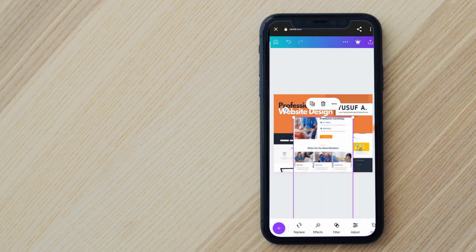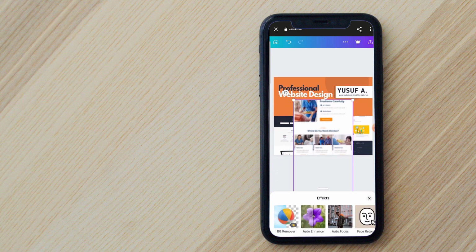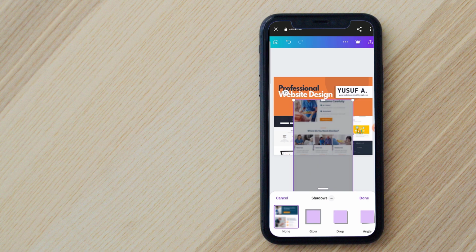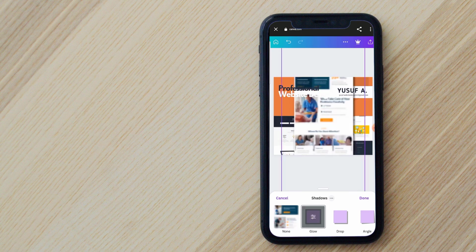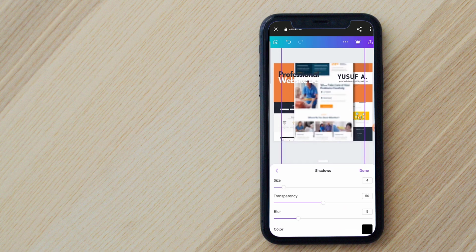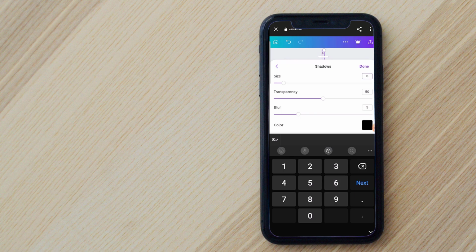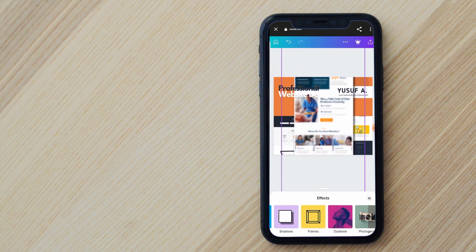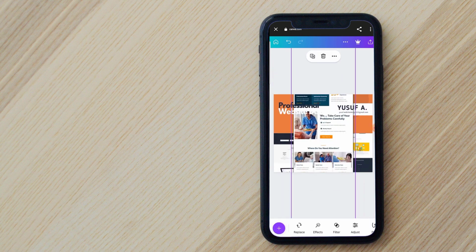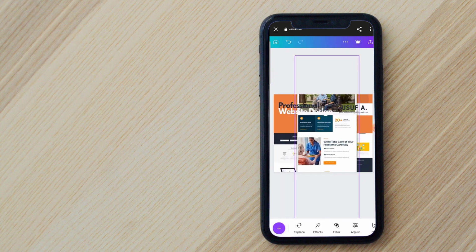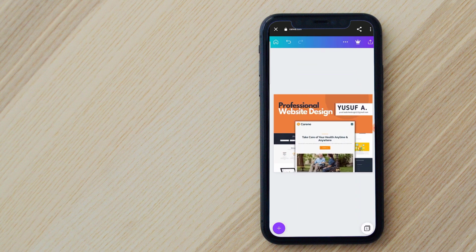Now that I've replaced the image, what I'm going to do is go to effects. Under effects, I'll look for shadows. So this is shadows. Once I click on settings, I'll click on glow. When I have glow, I'll click on the settings on the glow, and I'll make sure that my shadow has a size of 6, and then I'll click on done, and that's all. So I'll move my image down back, and there you go.